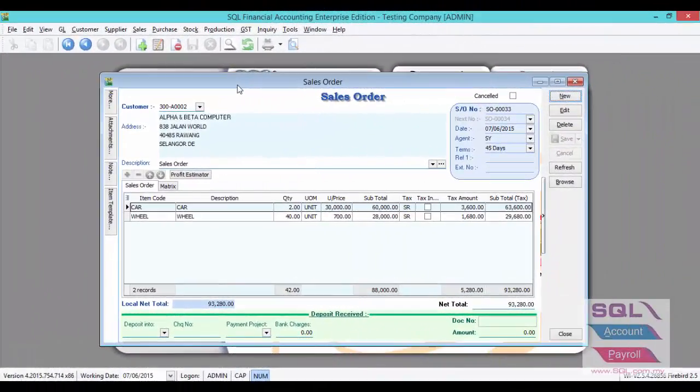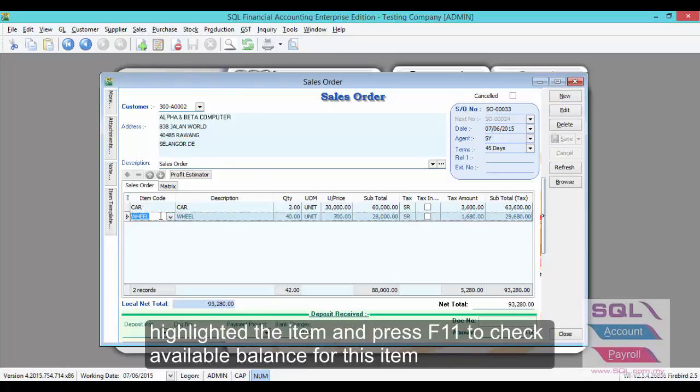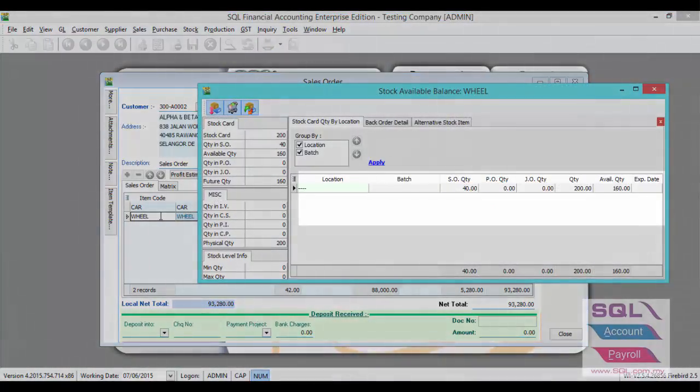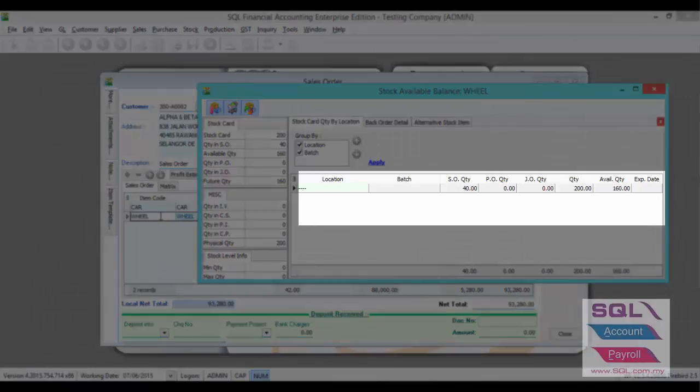You can also enter the lead time in order to view the BOM planner report. Now, let's say you have received a purchase order from a customer. Let's do it from sales order. Choose the customer and the item ordered by the customer and click on save. You can also highlight the item and press F11 from your keyboard to check your available stock balance for this item.